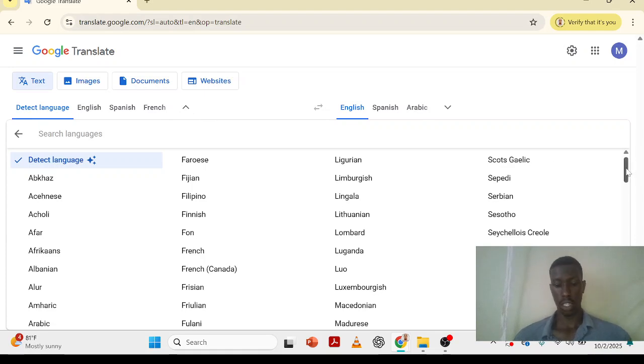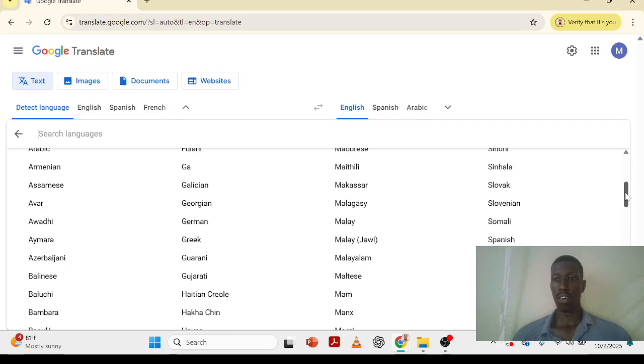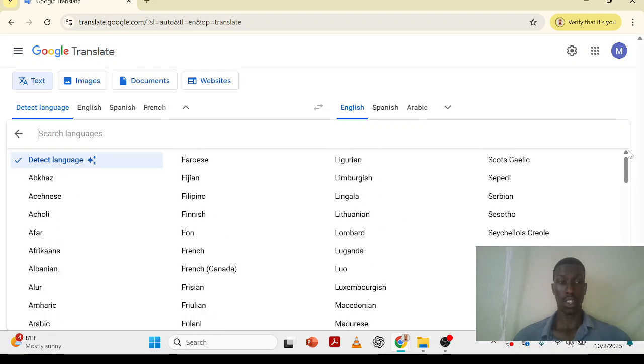So we want our translation to be from, this is a list of languages that are available at Google Translate. Usually on the left hand side, you have the language, the story that you want to translate, the language that maybe you don't understand, or you may understand, but for some condition you need to put it in another language for another person to understand also. So it gives you options of many languages.